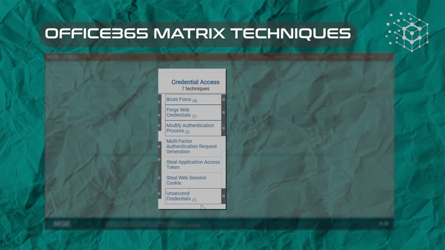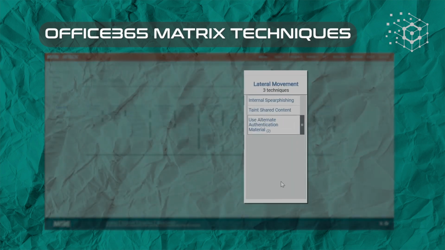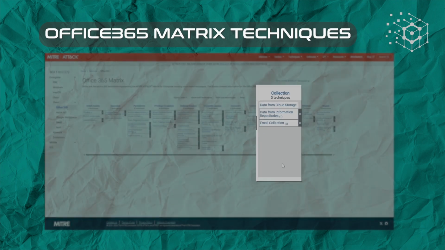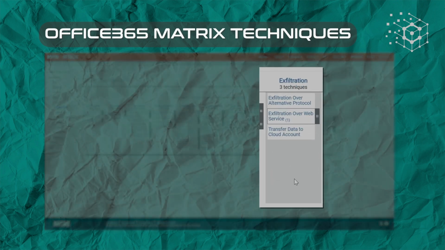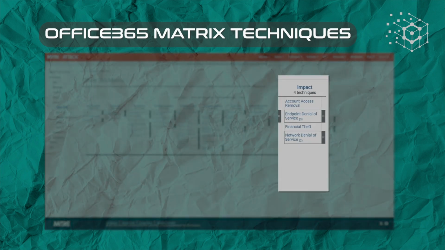Credential access has 7 techniques. Discovery has 4 techniques. Lateral movement has 3 techniques. Collection has 3 techniques. Exfiltration has 3 techniques. And impact has 4 techniques. As you can see from the Office 365 matrix, it has far fewer techniques than the generic cloud matrix because it is specific only to Office 365.